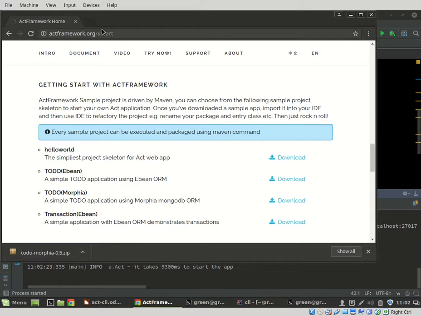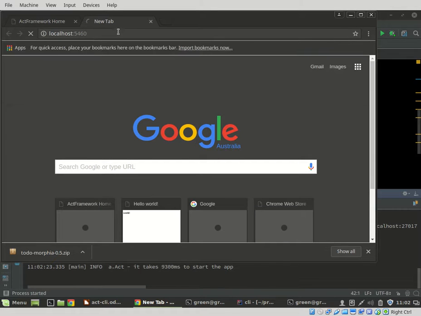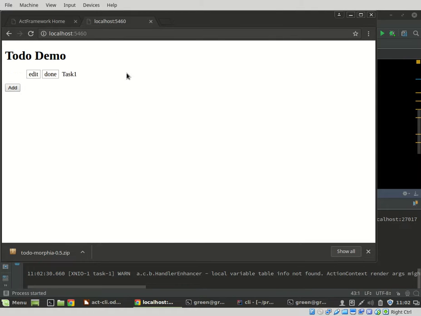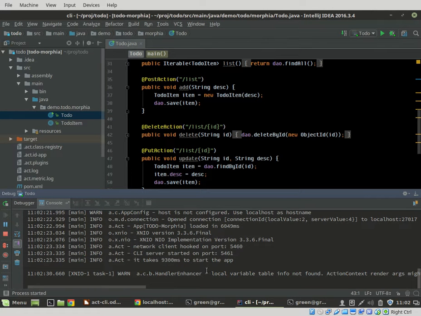Okay, let's try it. Let's go to our usual port, and we can add task 1, task 2. Now, come back to CLI. So what is CLI? CLI stands for console or command line interface. If you take a look at the application start log, you will see the network client hooked on port 5460, which is the HTTP port. And there's another one called CLI server starts on port 5461, which is the CLI port.